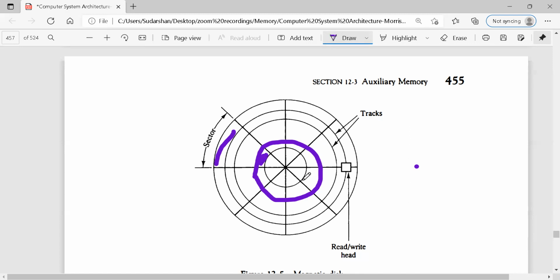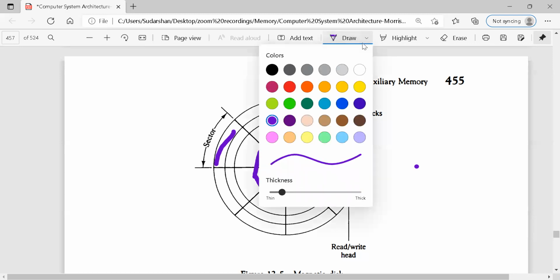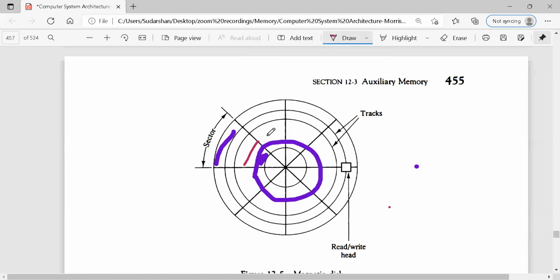Assume this is going to be track 0. This is going to be track 1. Let me draw. Let me draw one more here. So let me draw once again. That will be better.